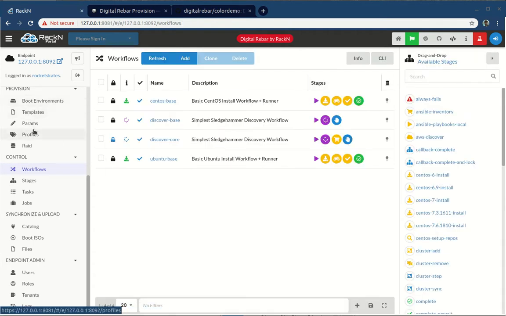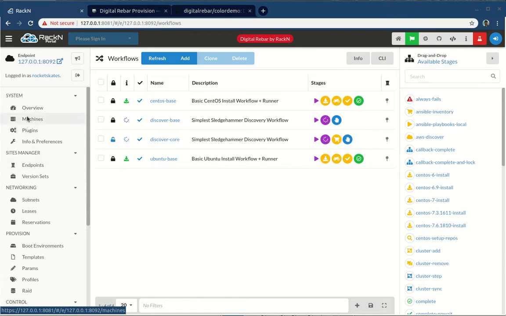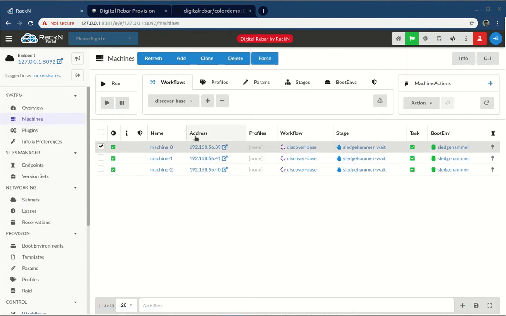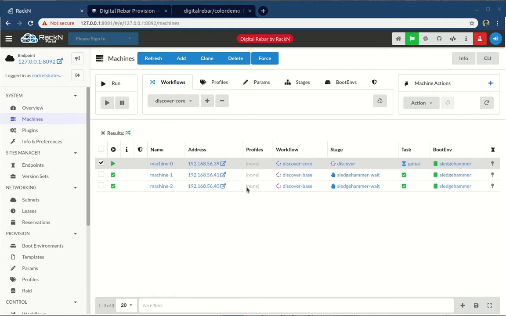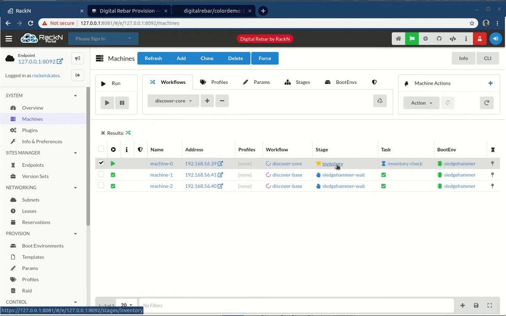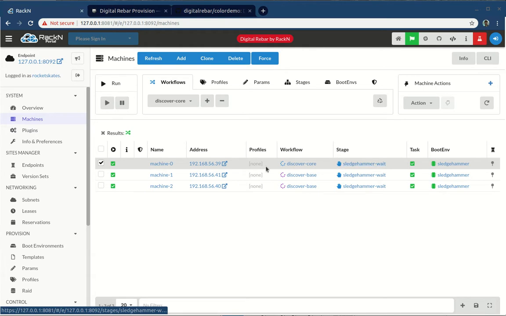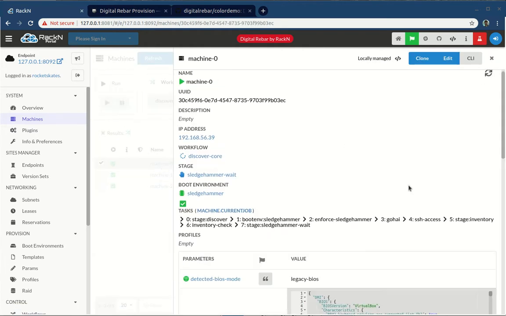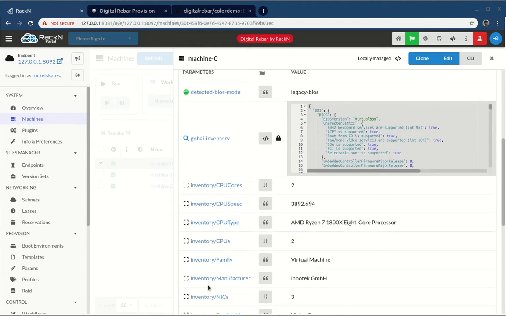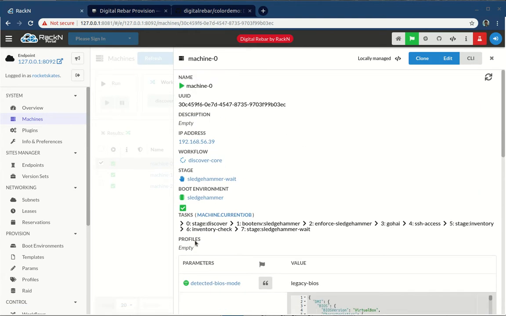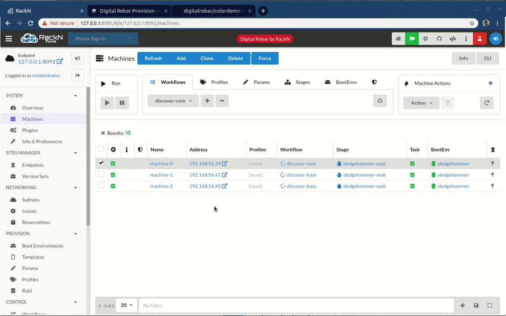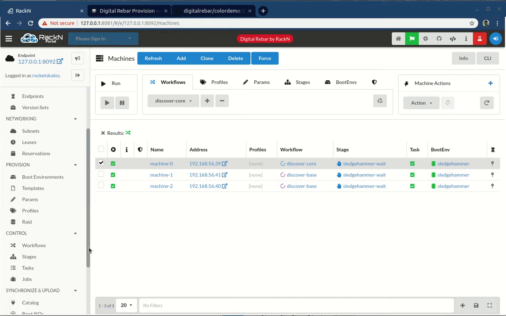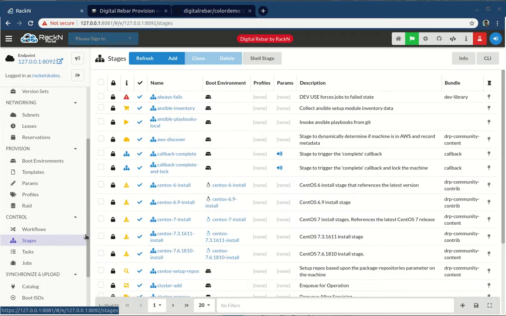Over on the machines, if I switch the machine to Discover Core and run it, it will do that extra work. Here it's actually doing the inventory step, and that step has come in and added this inventory data to the machine. That's what that stage does. Super handy if you want to use our extensive library of pre-canned stages, but that's not what the request is.